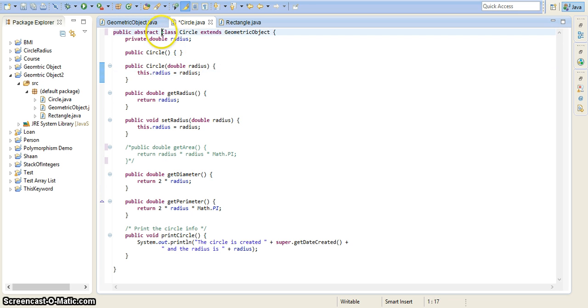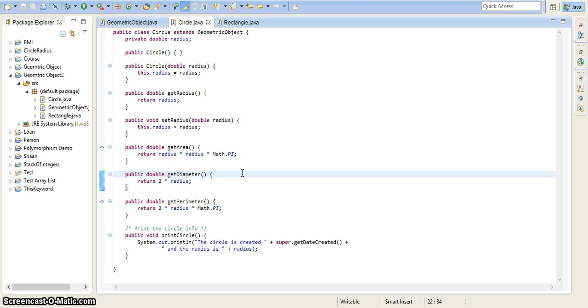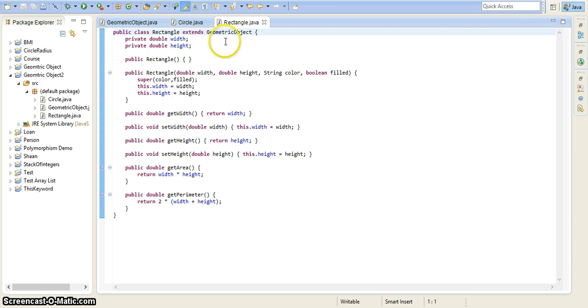So there are two options: either you implement those methods or you declare the subclass to be abstract again. So hence I implement these methods getArea and getPerimeter, and that is the reason I put this class to be a non-abstract class. Similarly, let me look at the Rectangle class over here. Again, it extends GeometricObject, and hence it has to implement the getArea and getPerimeter methods by any means. It must do it, right? And I do it over here and here.